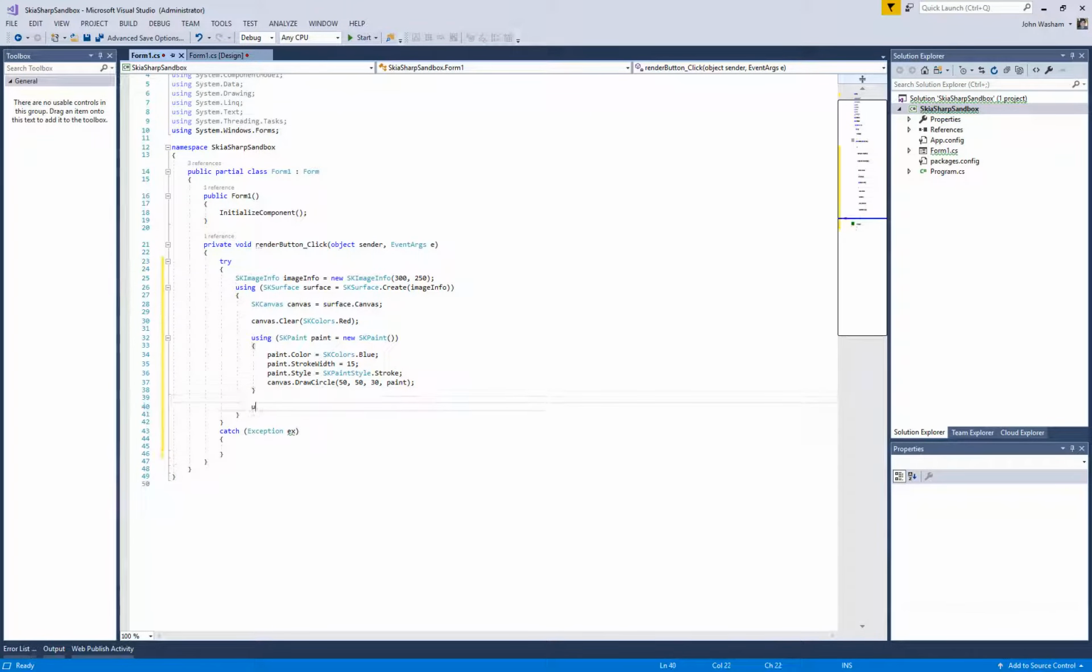So the first thing that we need to do is get what they call an SK image. The surface has a method called snapshot. Essentially, you might think of it like it's flattening down all of the things that you have drawn onto the canvas, as if it's taking a snapshot with a camera of that canvas and what has been drawn on it.